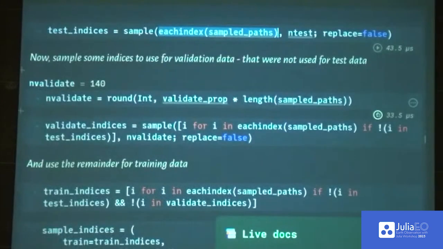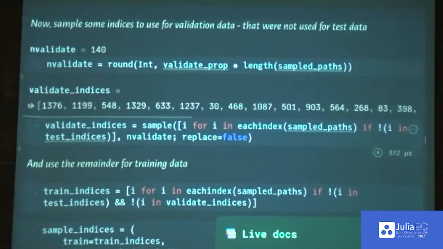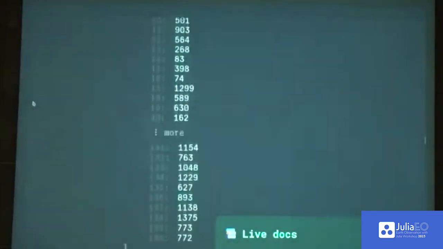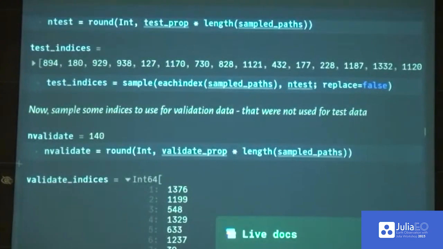So we can do the same in validation. And we want 140 files, but this time you can see I'm using this construct where I don't want to use any of the files that we've used in testing in validation, if that makes sense. We want these to be separate. So I go i for i in each index of the sampled paths, if i is not in the test indices, and run that sampling. And there we go, indices for validation. So we have 140 files we'll use for validation. Well, just the index of the file.